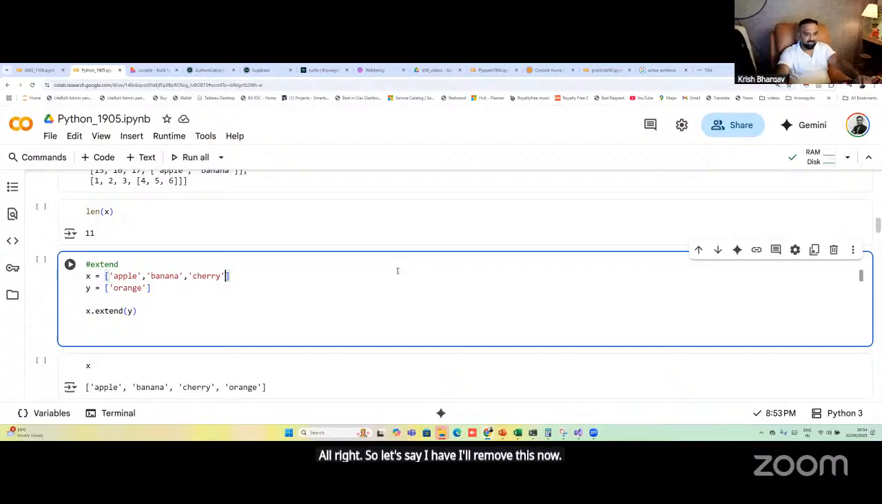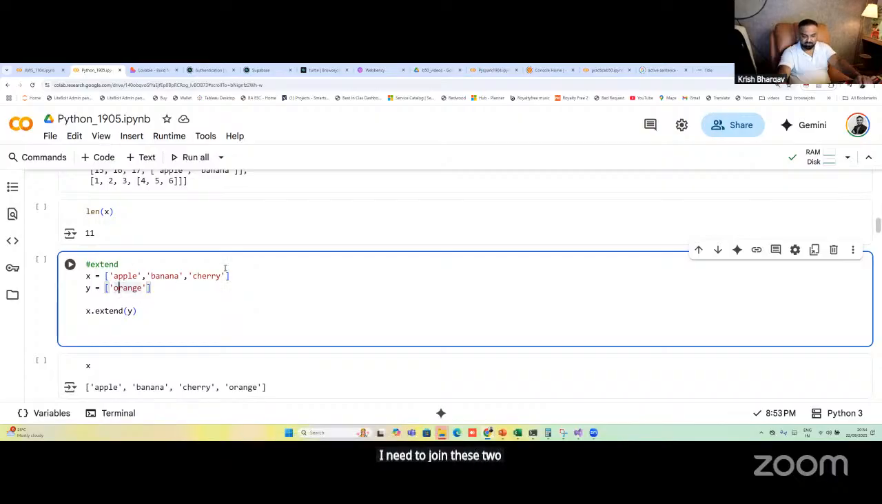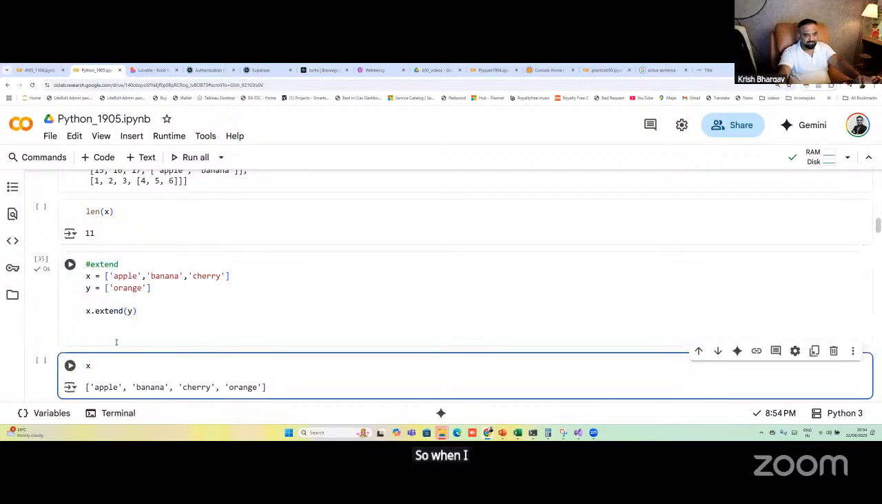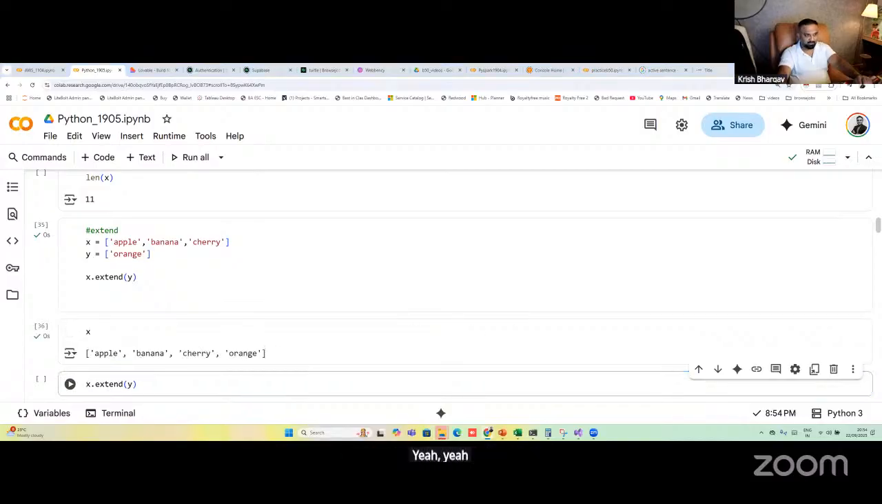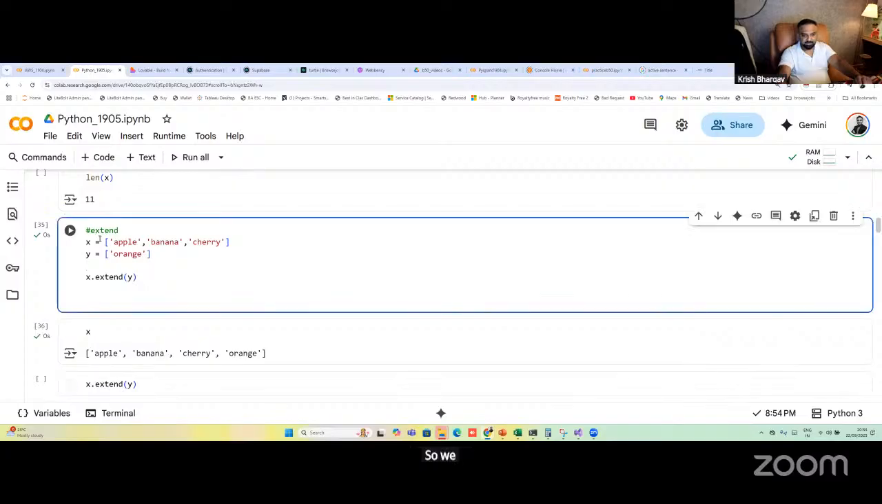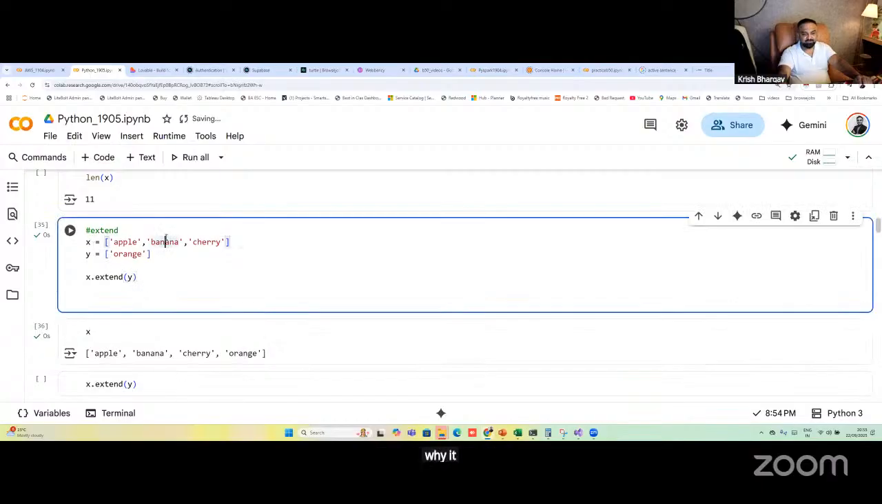So let's say I'll remove this now. I have apple, banana, and cherry. Now I have another list, which has only orange. Now I need to join these two lists to make it a single list. So for that, I will use something called extend. So x dot extend y. When I do this, both will be converted to a single list. Got it? So y became an extension of x.